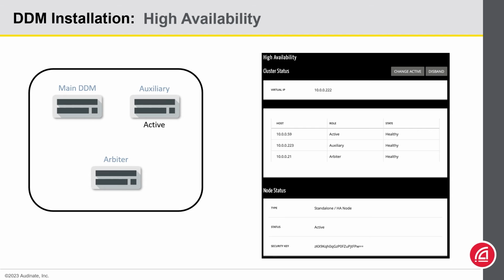Note that if the main DDM goes offline and the auxiliary server becomes active, when the main DDM server comes back online, it does not automatically become the active server. This must be manually done in the DDM browser interface on the high availability cluster status page by using the Change Active button located near the top right of the page. This is by design to ensure that the main DDM that had failed has been revived.